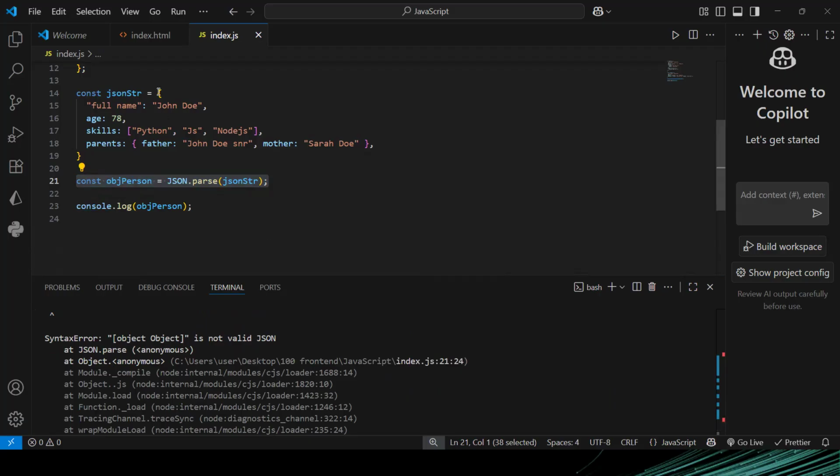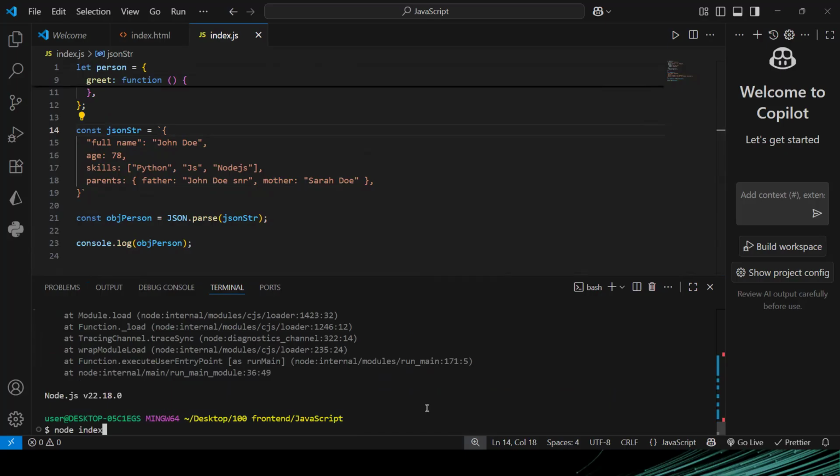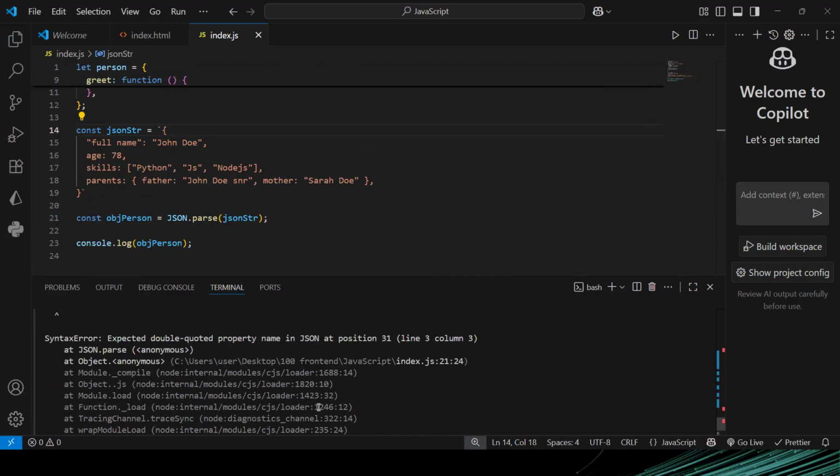Okay, sorry. This is supposed to be a string. Sorry, my bad. Let me use the string literal. It's supposed to be a string, not an object. So that's why I have this error. So your JSON should be in strings. Expected double quotes property name in JSON at position 31.